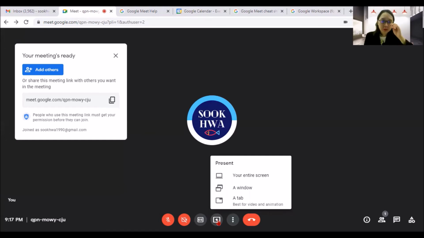So in terms of presenting the screen, you have a few options. First is entire screen, which means once you click this option, it will share whatever you see. Whatever you see on your laptop, that is what the audience will see.